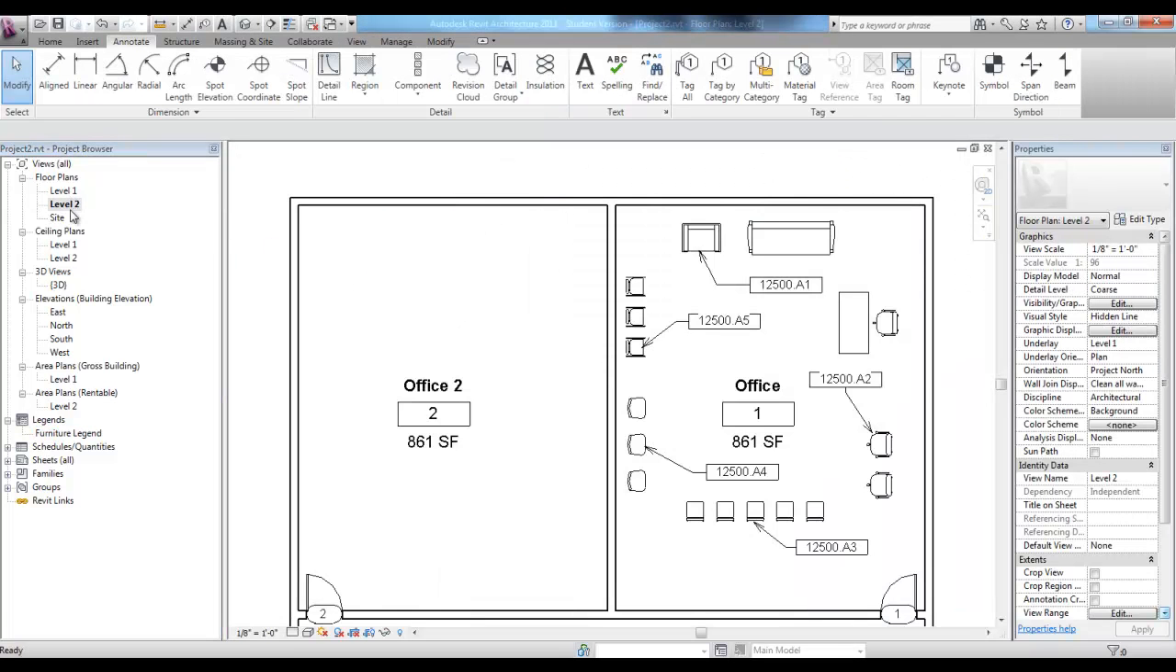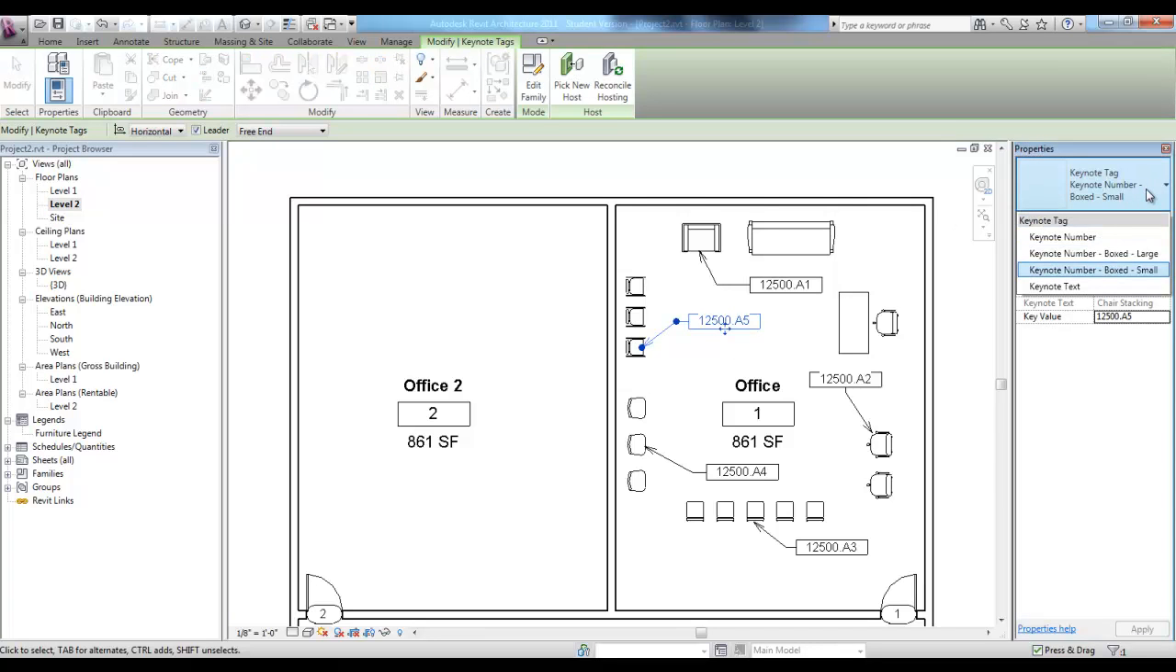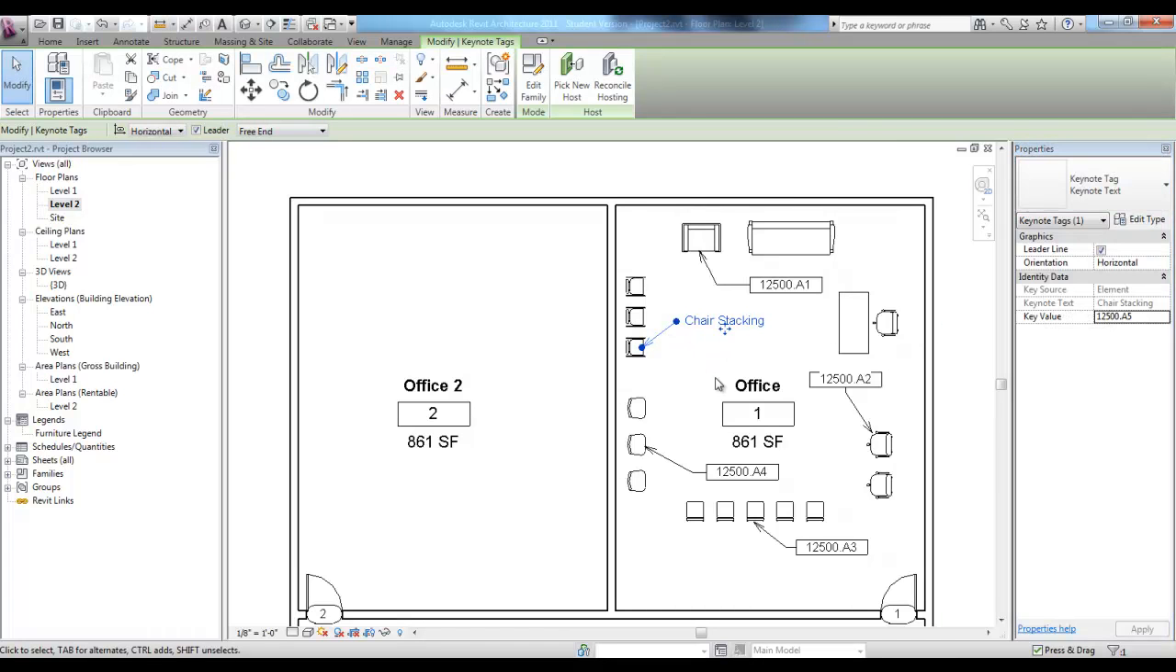In the level 2 plan, I wanted to point out to you that if I select one of these keynote tags, you'll see in the properties that there are several different types of tags. We used the keynote number box small, but there are other tags like just the number or just the text itself. And these tags are families and may need to be loaded if they're not loaded already.